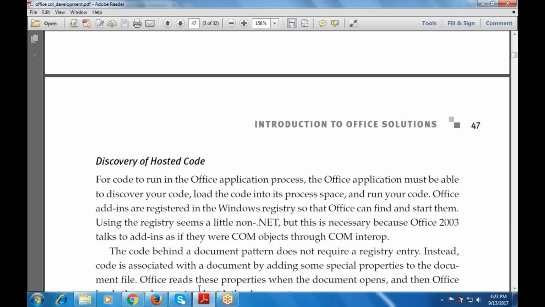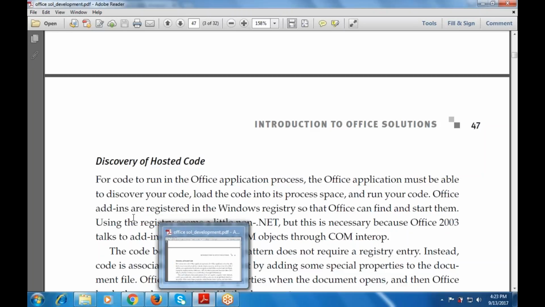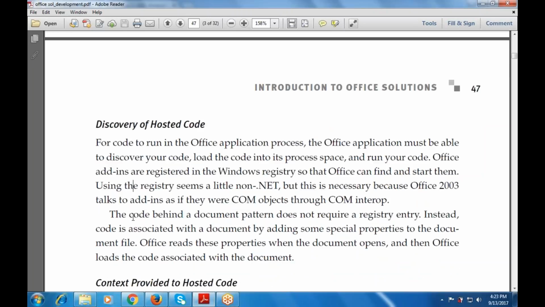For the code to run in the Office application process, the Office application must be able to discover your code, load the code into the process space and run your code. These add-ins are also registered in the Windows registry so that Office can find and start them. That seems a little non-.NET, but this is necessary because Office 2003 talks to the add-ins as if they were COM objects, with a COM interop. Yes, they are COM objects, but they are becoming COM interop.